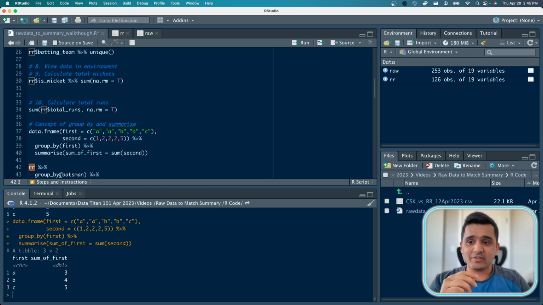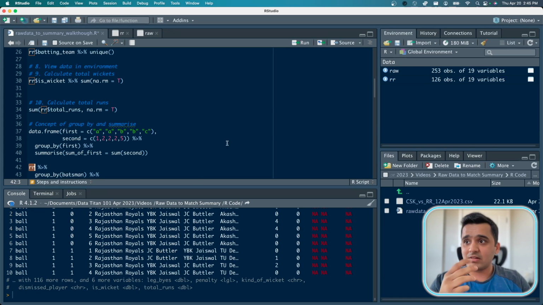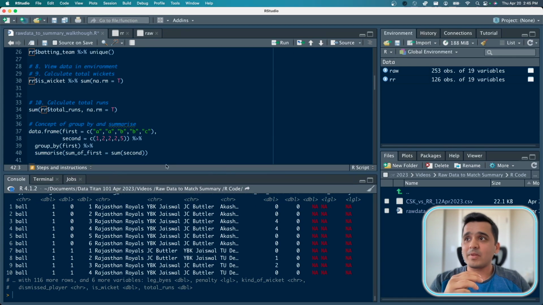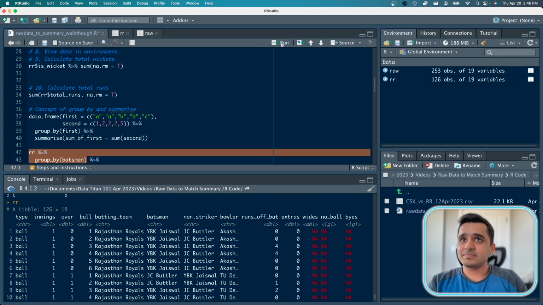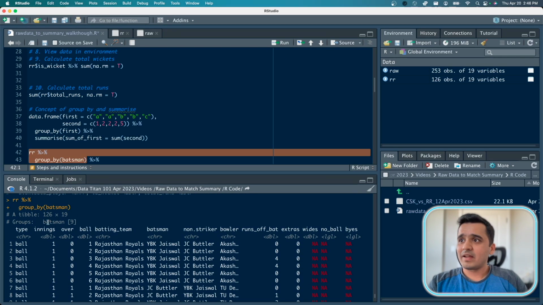So we take this data frame, RR. If we run this, we have everything over here. We group it by the batsman. So now what we want is, why are we grouping it by the batsman? We'll just take each batsman and sum the total number of runs that he scored. That's it, as simple as that. So as soon as we group it by the batsman and I run this, it will show that 9 batsmen have played in their innings.